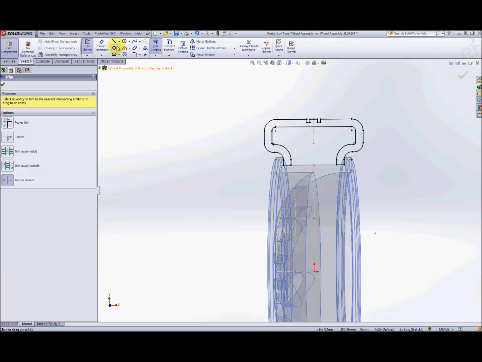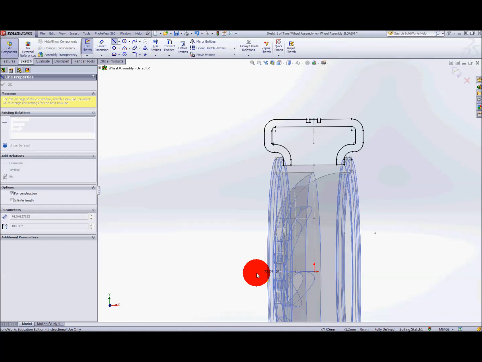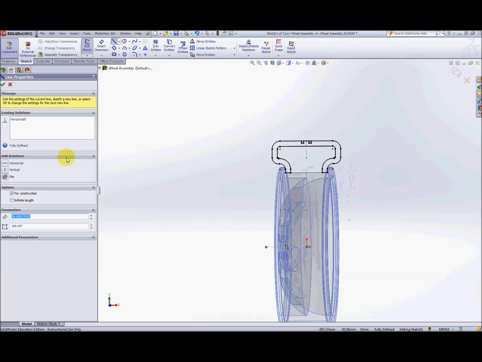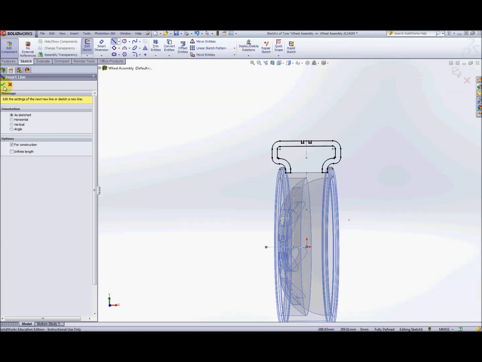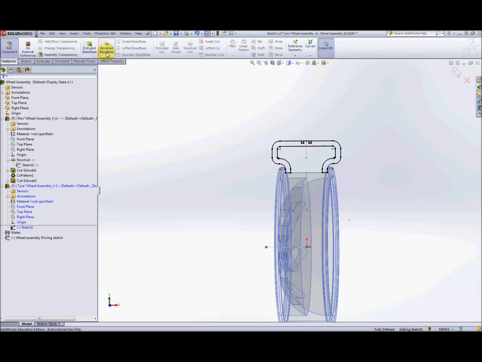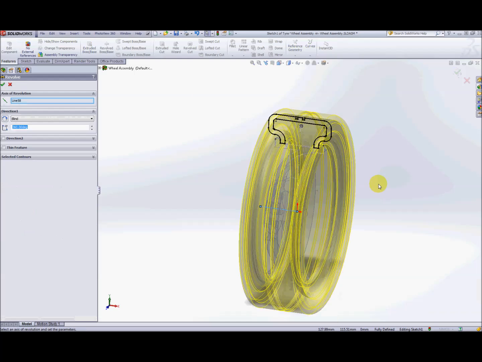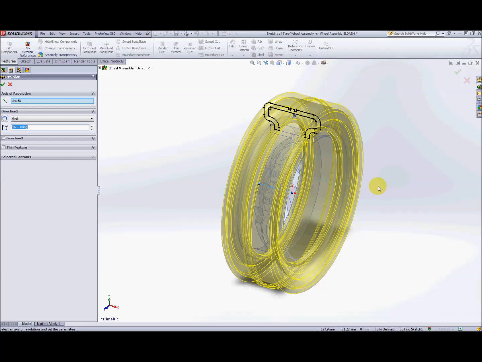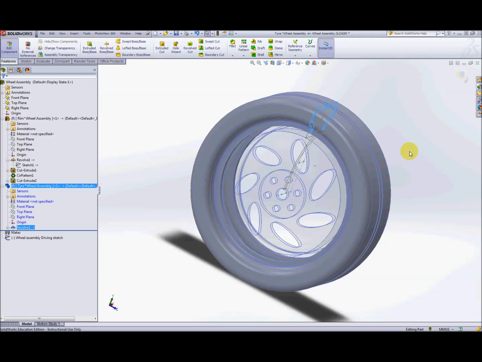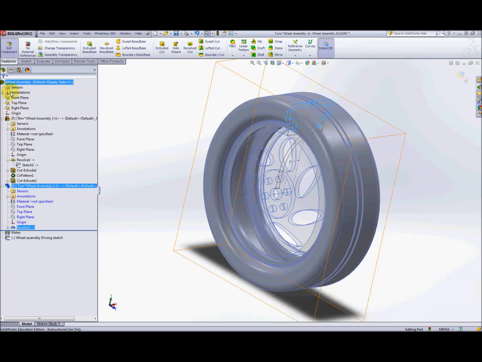And the final thing I need to do for this sketch is to create a center line from the origin horizontally, which will become our center of rotation. So now we go to revolve boss base and revolve that through 360 degrees, and there we have our tyre.